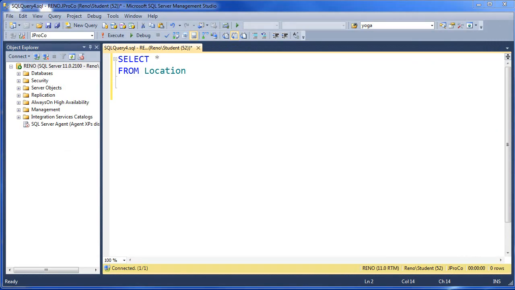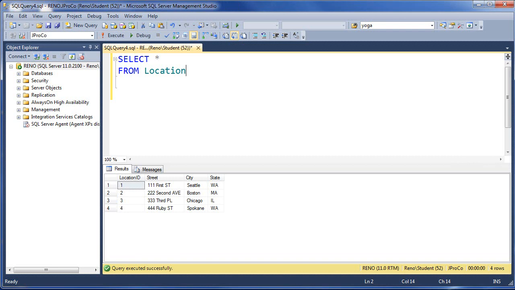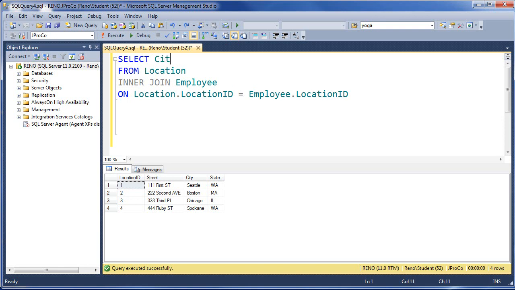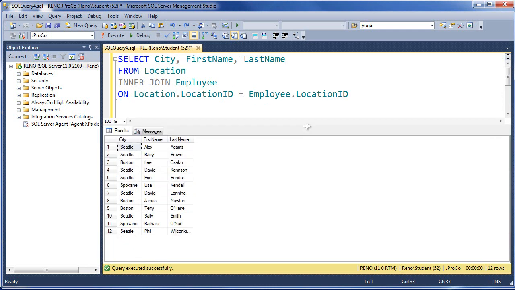Let's look at some of the other options that go with XML Auto and Raw. Let's start off by running this query that looks at all of the records from the location table. It looks like we have 4 locations: Seattle, Boston, Chicago, and Spokane. Now what we want to do is join this table to the employee table on the location ID. And let's itemize our fields. We just want city, first name, and last name. Let's run that. Okay, we get 12 records, and we get the employee's first name, last name, and the city that they're located in.